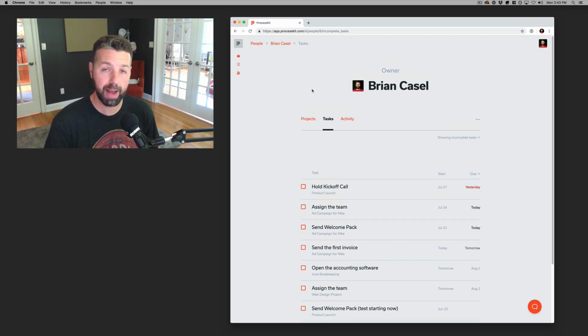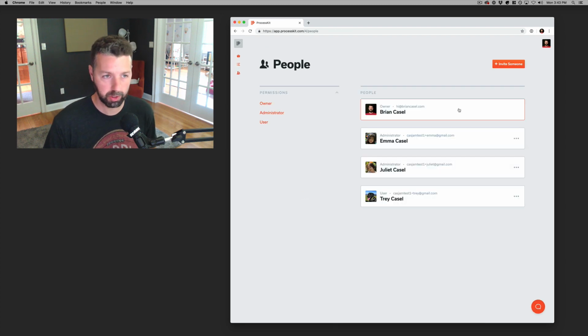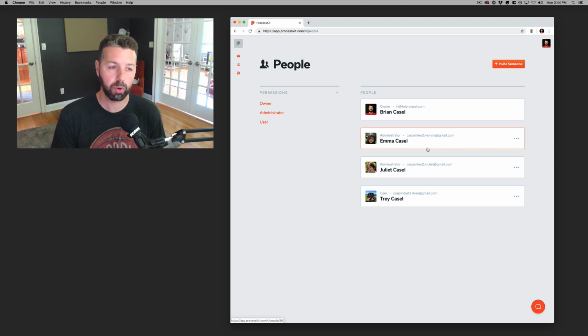But if you are managing a team, then you probably want to view other people's current workloads and their recent activity as well. So if we go into the people section, you can get to yourself that way as well, or you can click any of your team members, assuming that you're an owner or an administrator user. If you are just a user, then you won't be able to view other people's work. You'll only be able to view yourself. But as an owner or an administrator, you can look at others.